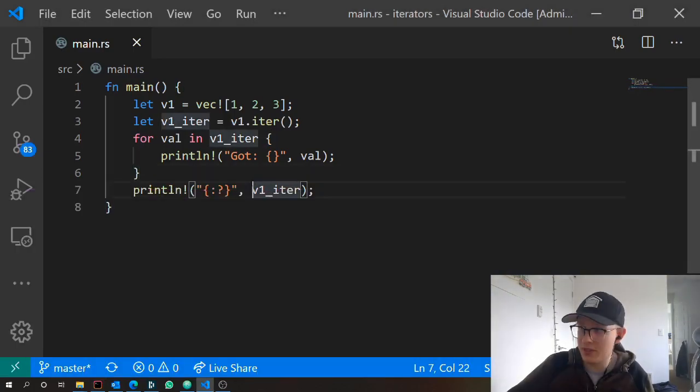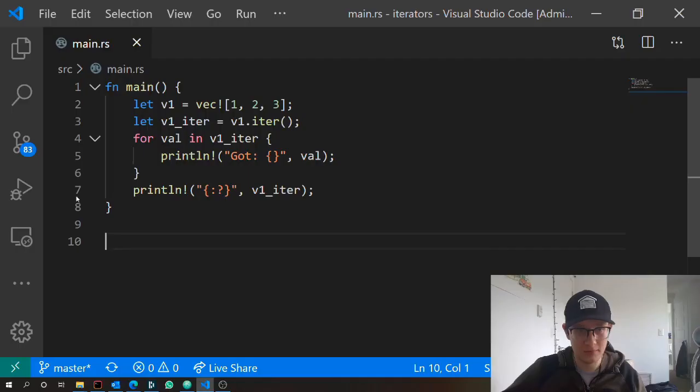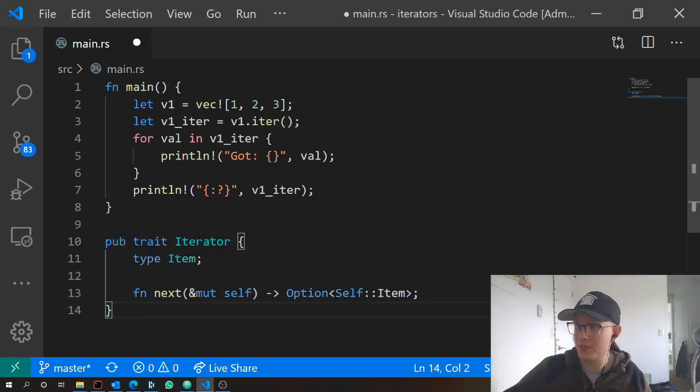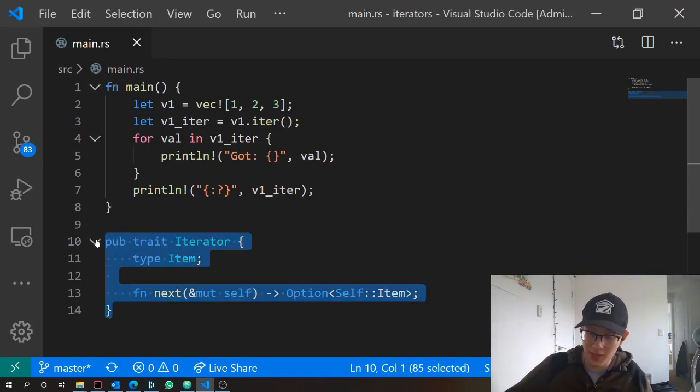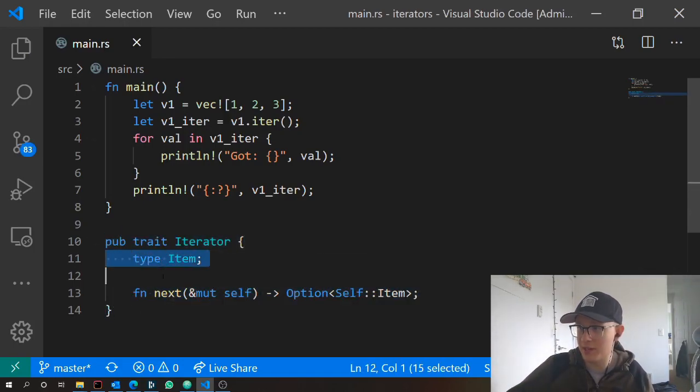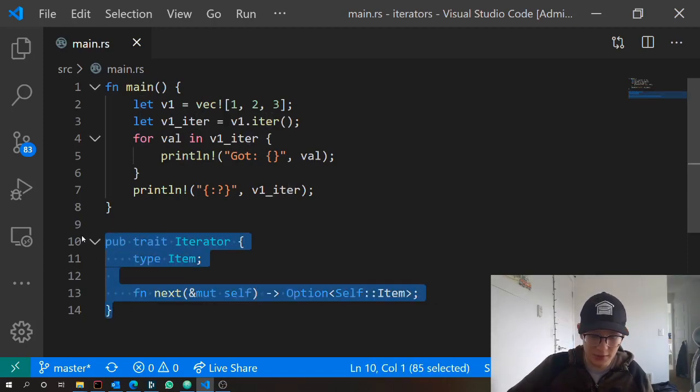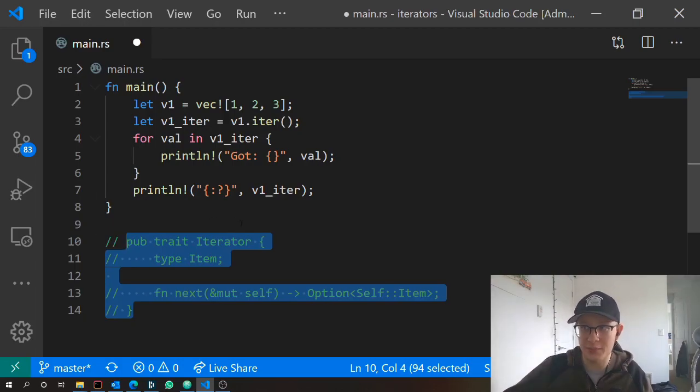Okay, and now that we've talked about the what, let's get into the how. Okay, so how is the iterator doing this magic? Every iterator implements a trait that looks somewhat like this. And this has some unknown syntax like type and Self::Item. So I figured that the best way to properly explain this is through an example.